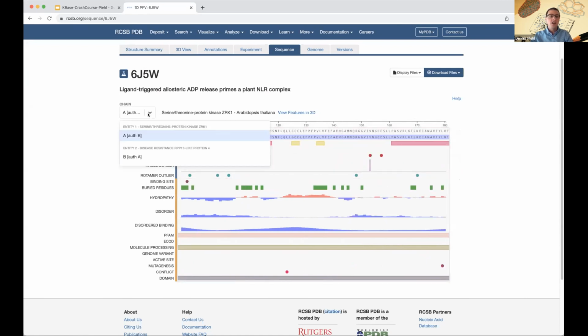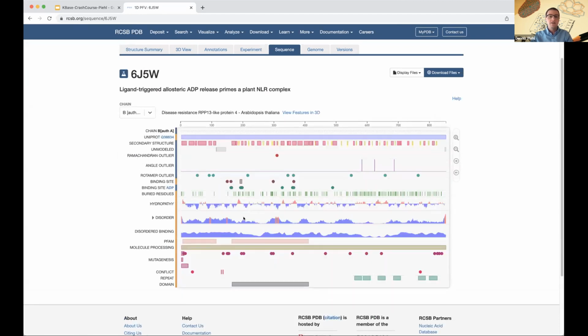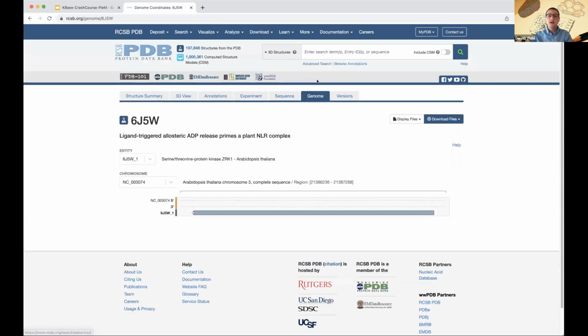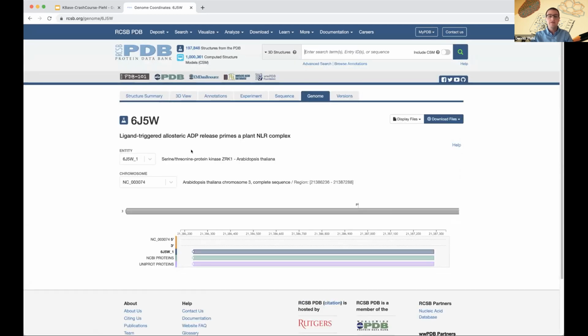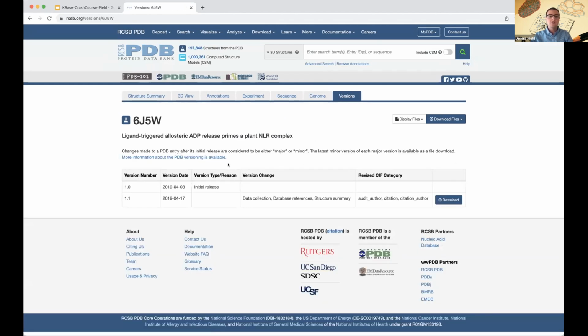And then you can even select what chain you want to look at. So if I selected chain B, we have most of the same annotations, but in addition, we now have this additional row for binding site of ADP. So this signals to us that the entity that we were looking for is entity 2, because this is the one that binds to ADP. This is the NLR. Just to complete this story, when you go to the genome tab, we have genomic information about the entry. And we also provide version information about the entry, like when any changes are made.